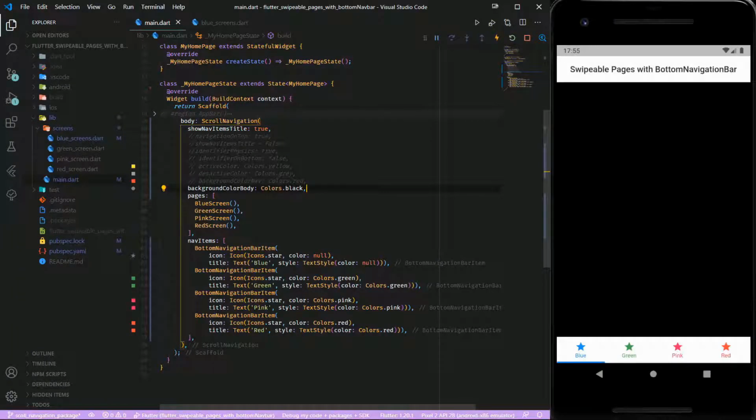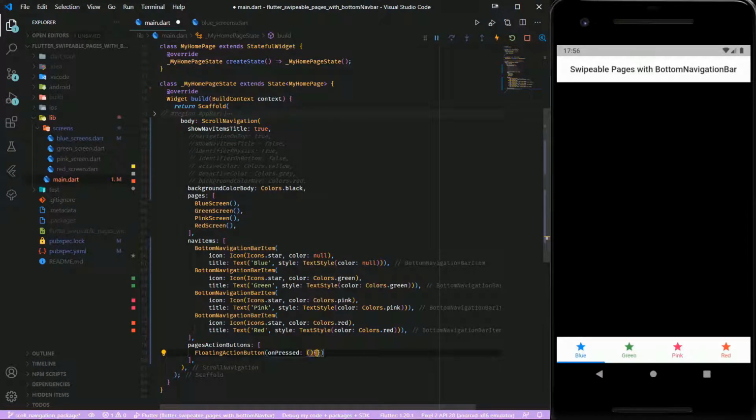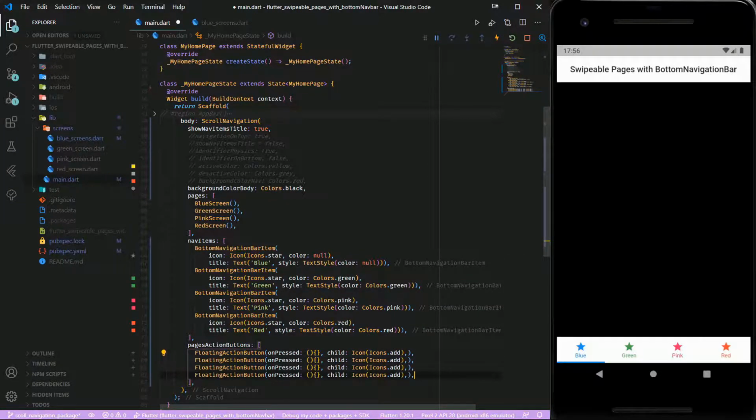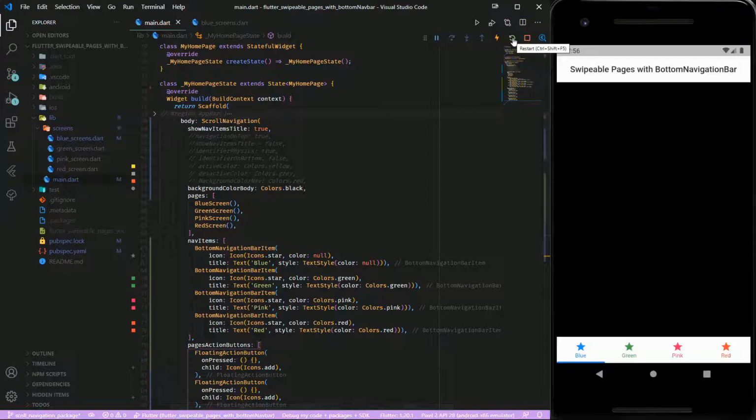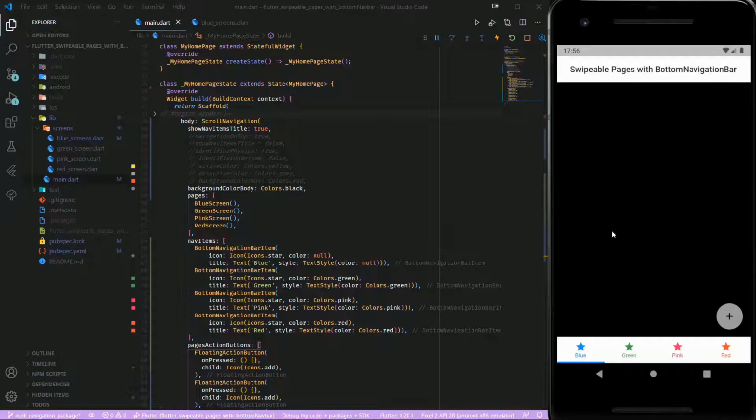And if you wanted to provide floating action buttons within your scroll navigation widget, you can do this as well by using the pages action buttons attribute. There you have to create your floating action buttons. Let's provide them with an empty function and a child of icons.add for each page. Save that, reload the app, and now you have your floating action buttons for each page.